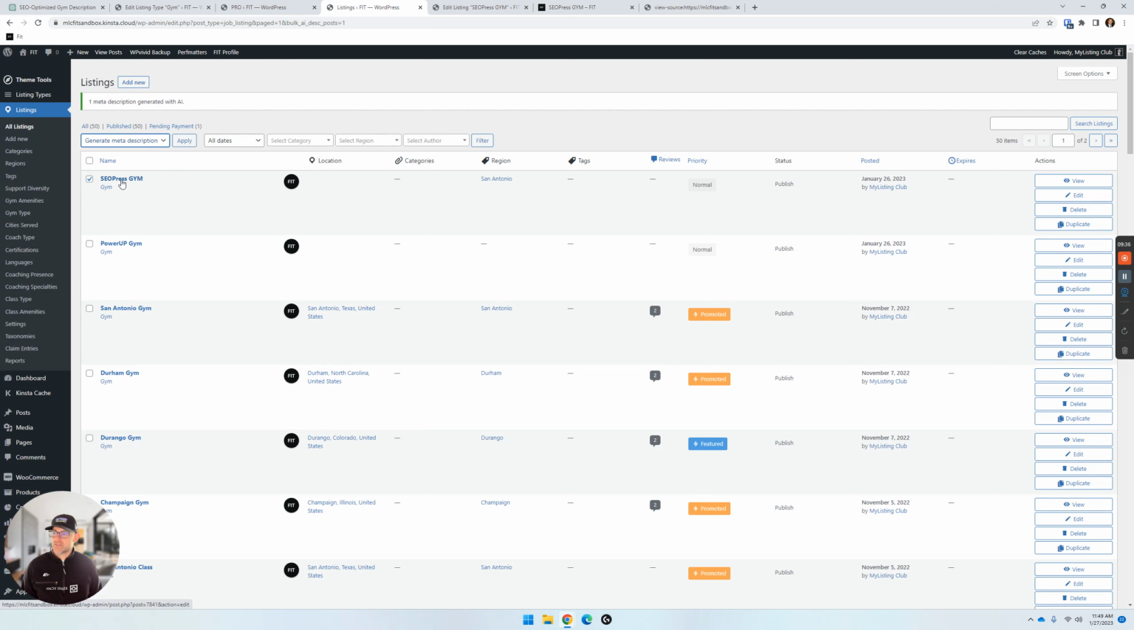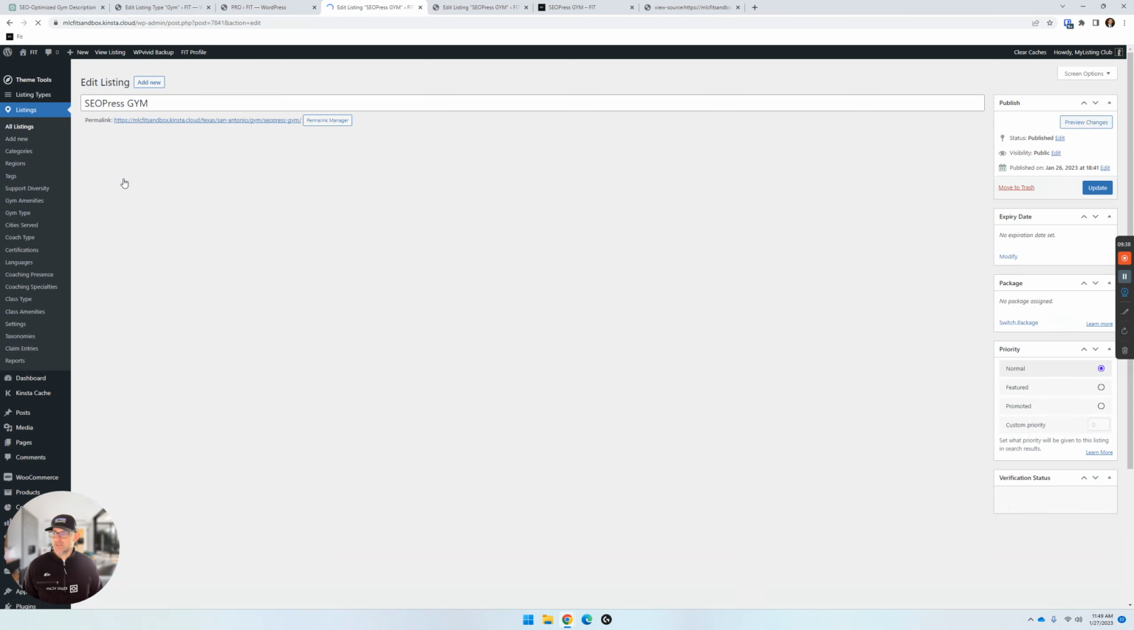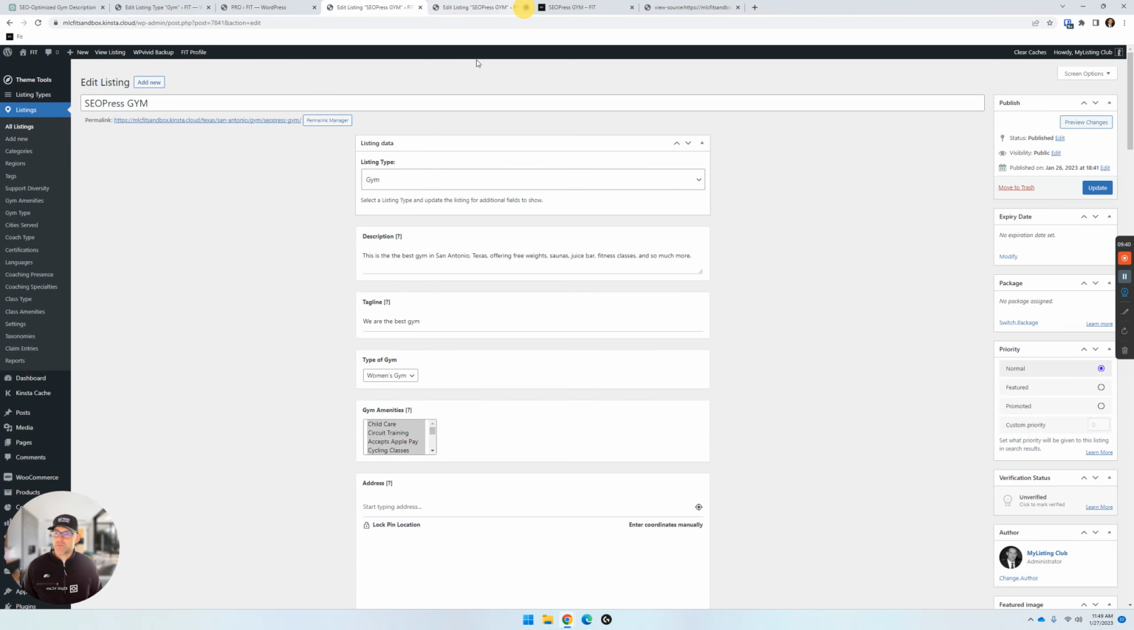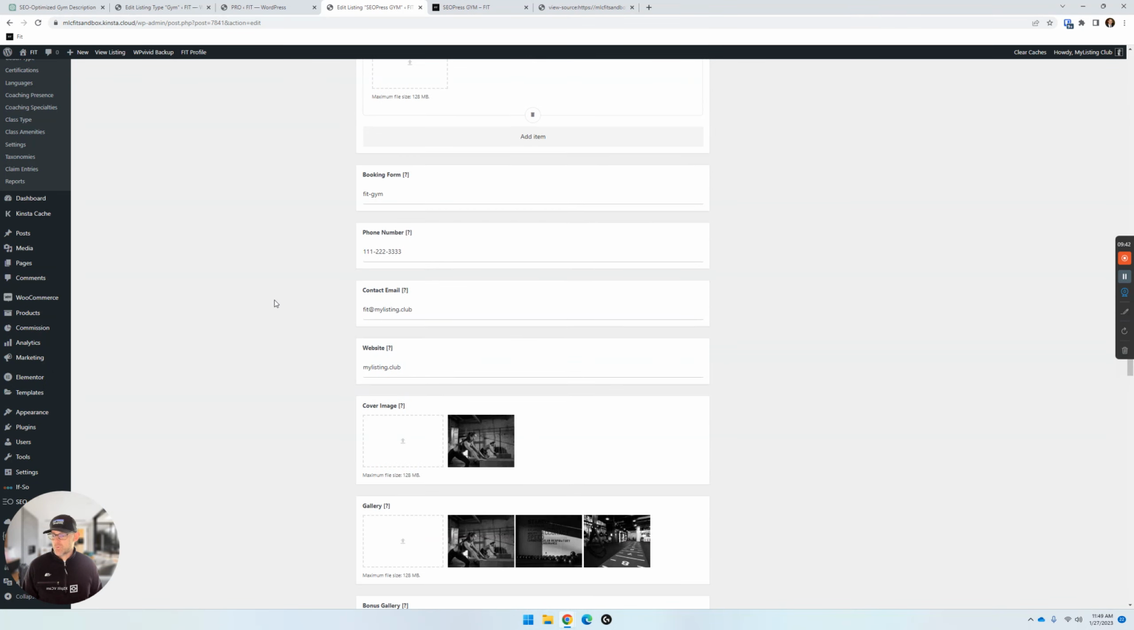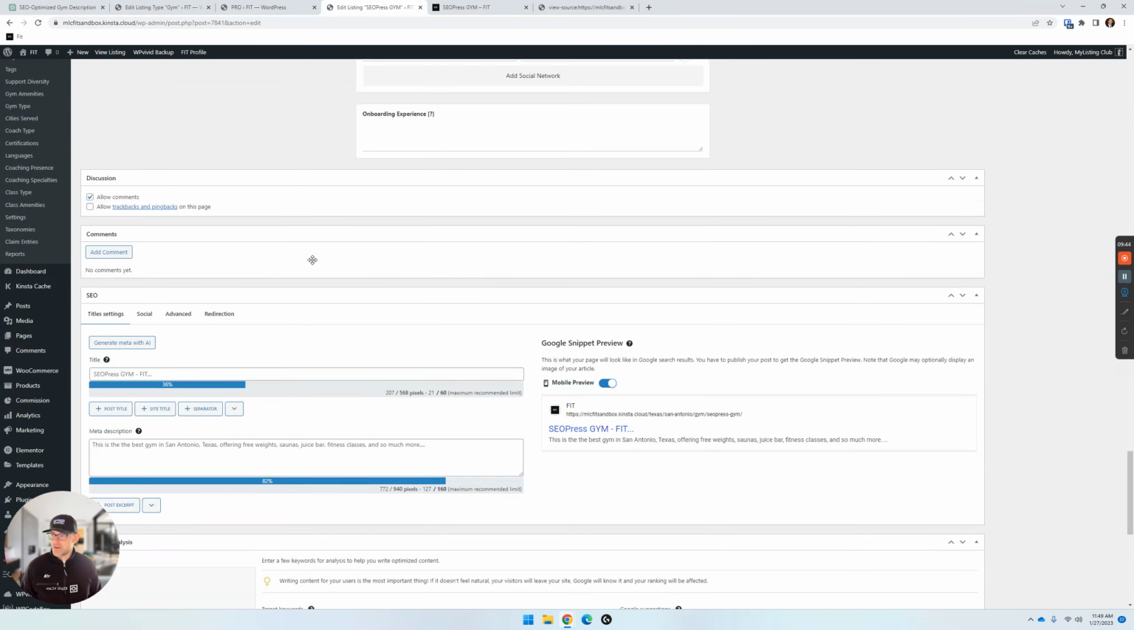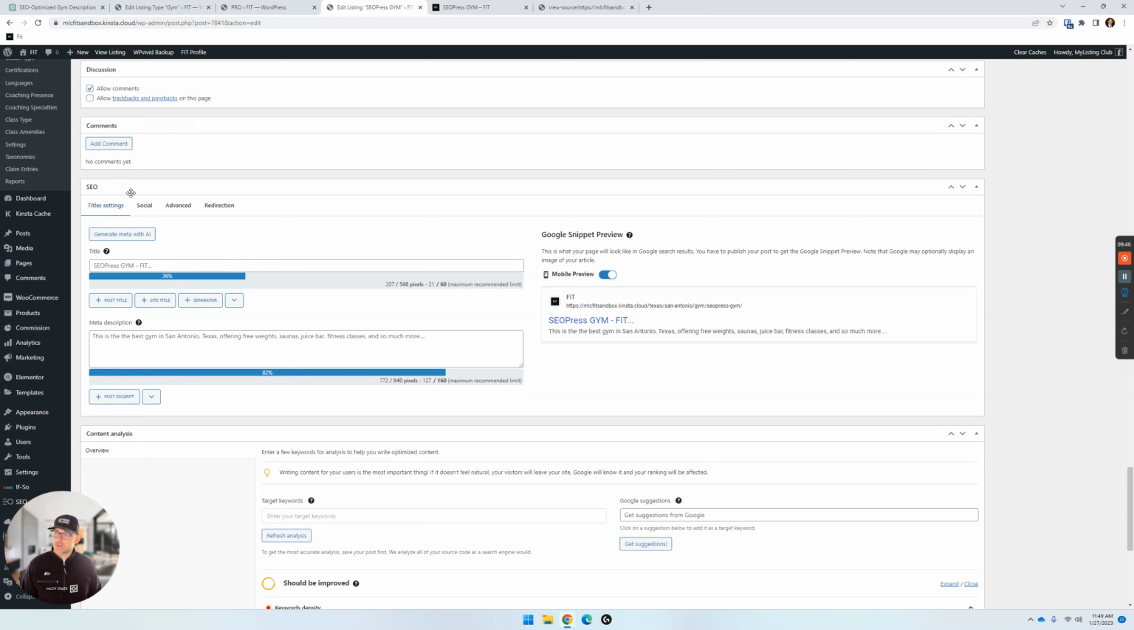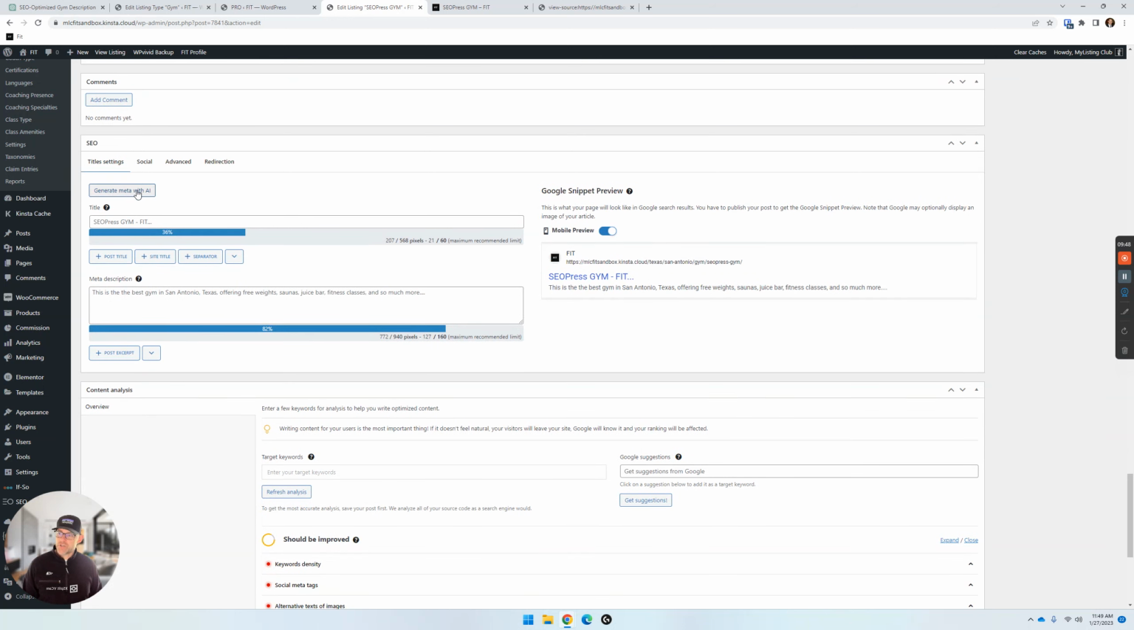The other way is you can do it from the individual listing. So go into the listing itself, scroll down to the SEOPress area in here, which is just labeled SEO. So right here, you can click this generate meta with AI. This is going to generate the title and the description both.